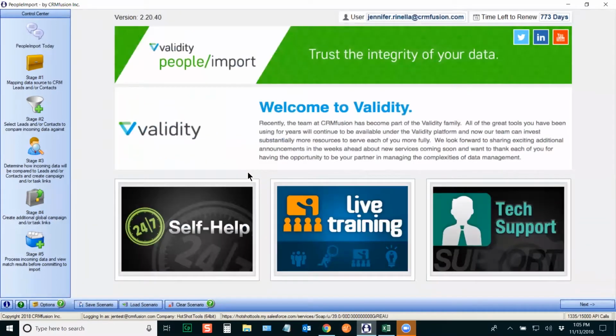All right, so PeopleImport. PeopleImport is geared towards taking an external spreadsheet of person data, right? It has to be people data, comparing it to our existing contacts and or leads in Salesforce, right? And then updating what we find and inserting what we don't find. Now we can absolutely customize what fields we want to update and what we want to insert, whether it be a lead or a contact. Okay, but please remember it's specifically designed for people data.